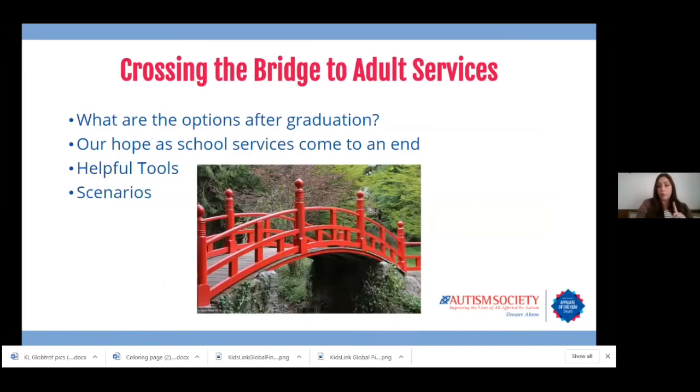Oh, just a quick point about roadmaps: they do keep everybody kind of accountable for what that team member is responsible for. So their IS might be responsible for creating documents to send over. The parent might be responsible for checking off all of the wants and needs category, and a transition person might be responsible for scheduling those shadowing opportunities in that cross training, which is not always an option, and we'll get to that soon. So: options after graduation, our hopes as school services, helpful tools, and a few scenarios.